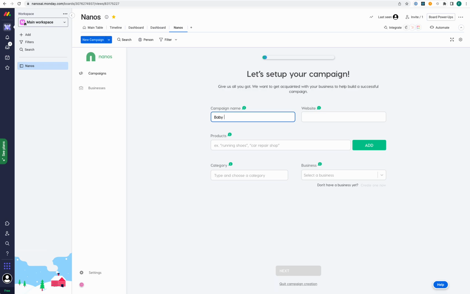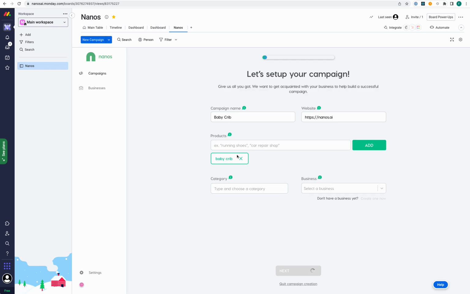So I will create a campaign for a baby crib. I will use the Nanos website here, and I will put baby crib here. It's important the products here are really the products that you want to advertise. Products or services, it doesn't matter, but try to be precise on what you're trying to advertise with your campaign, because we use this information. And here I will choose the category baby and toddlers.